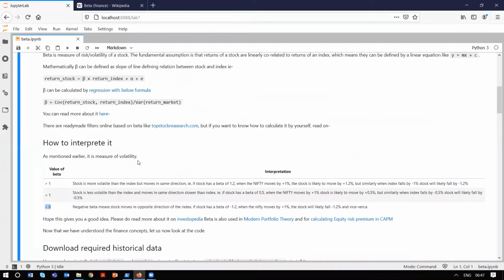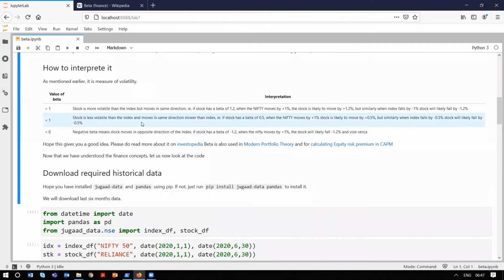Right, so once you calculate beta, how do you interpret that, and how do you use that in your decision making? Basically, beta is a measure of how the stock moves with respect to the index, right?